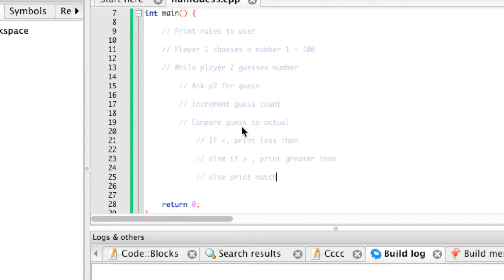Okay, so here we have a number guessing game. This is a two-player game that we're making, and how it will work is player 1 is going to just choose a number randomly 1 through 100. They're not going to show player 2 what they typed in on the screen, and then what player 2 is going to do is they're going to guess that number.